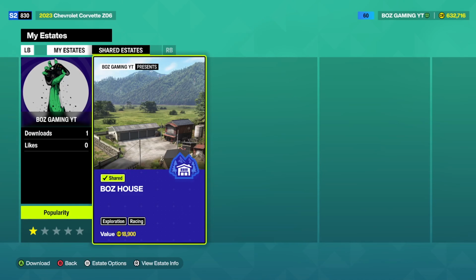From here, it'll also show you the shared estates. You can go over here as well. But of course, that is it.